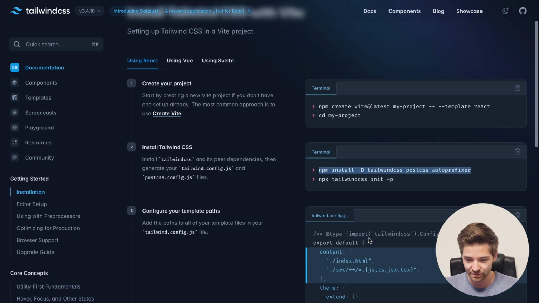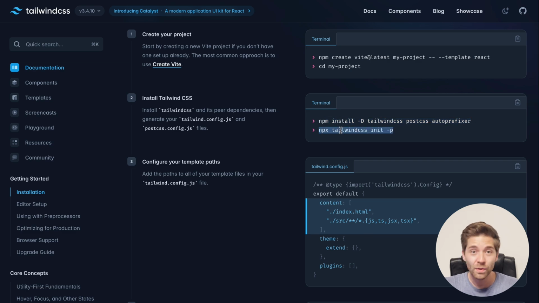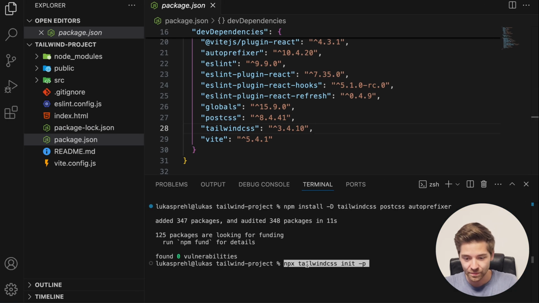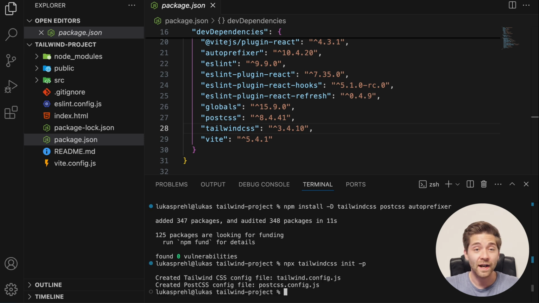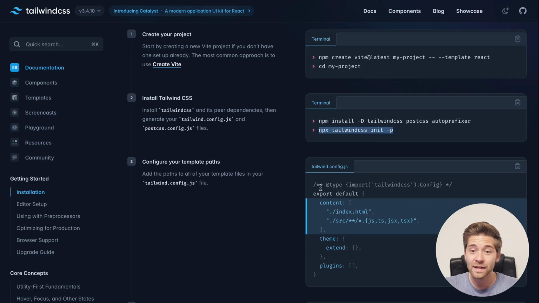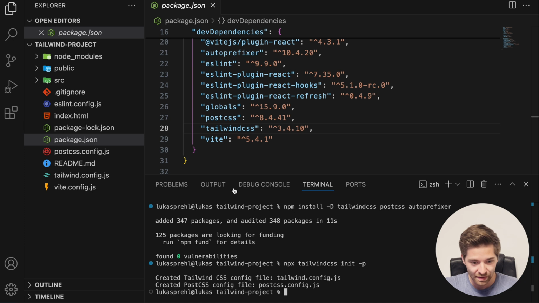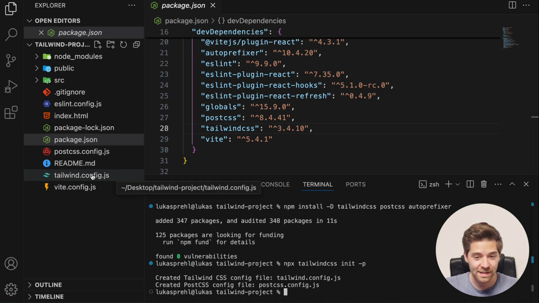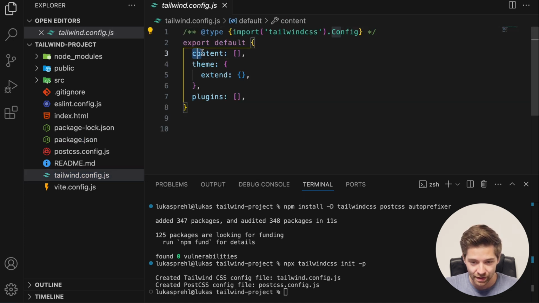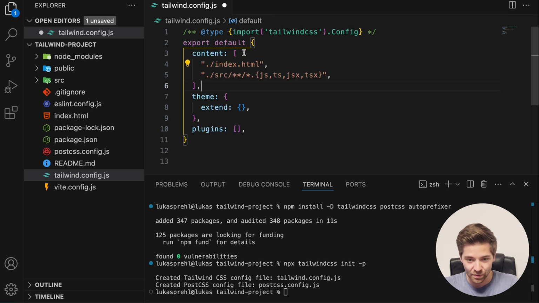Moving on, let's copy the next line. And this will create the configuration files tailwind.config.js and postcss.config.js for us. And then, as you can see in the installation guide, we need to add something to the tailwind.config.js file. So let's copy the blue marked text here and open the tailwind.config.js file. And then we have to paste it in right here. And of course, save the file.